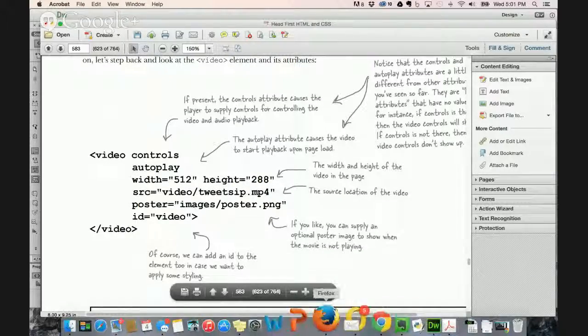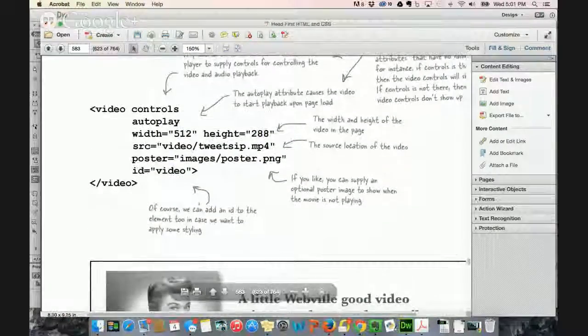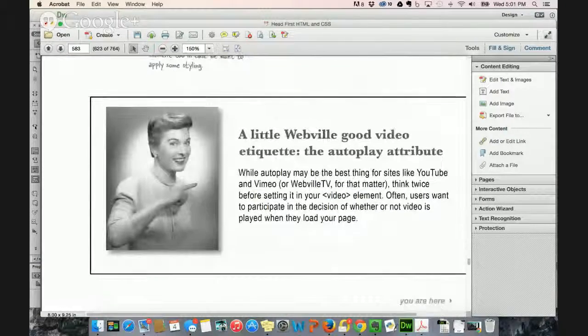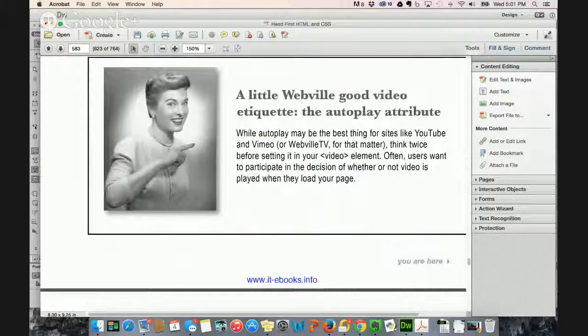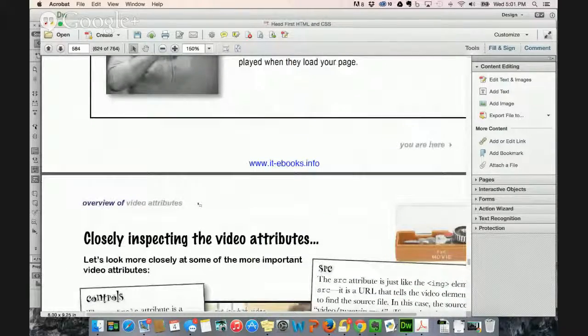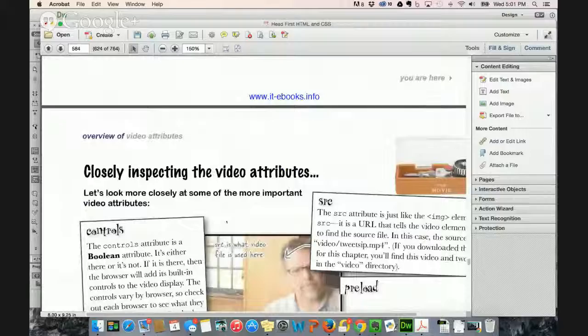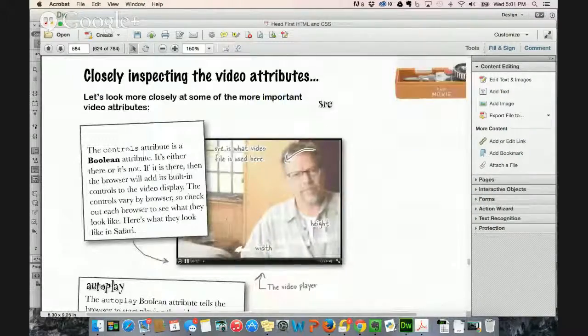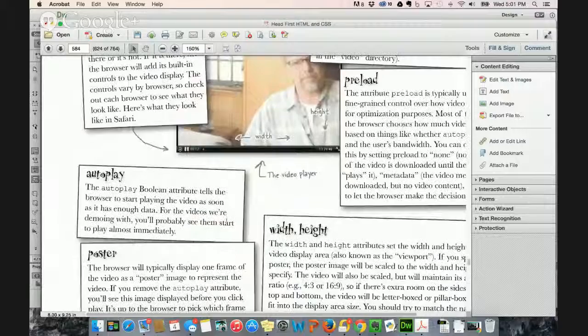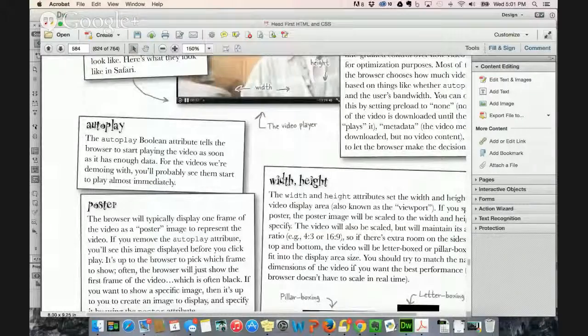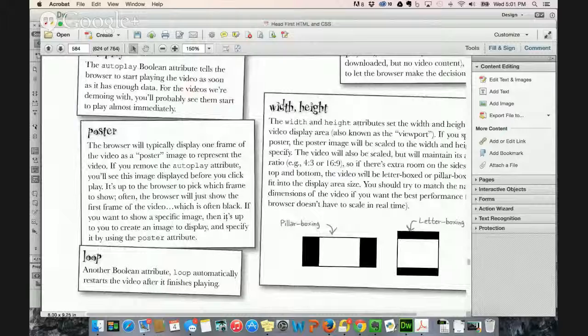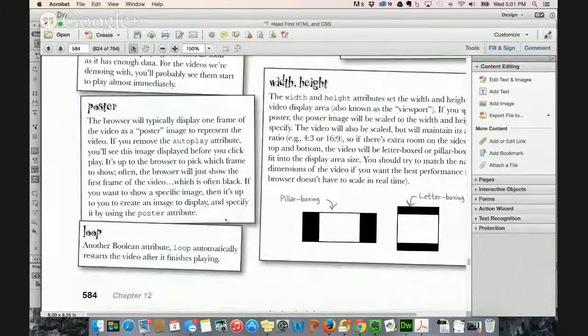So if we go, let me see if this is the one that puts it in there. The autoplay, you should not have autoplay on. That's one of the best practices. That's good etiquette, to have controls where they are able to turn it off and on. It's a Boolean attribute, which means it has two options, on or off. Poster will typically display one frame of the video as the poster image. There's a loop Boolean attribute.